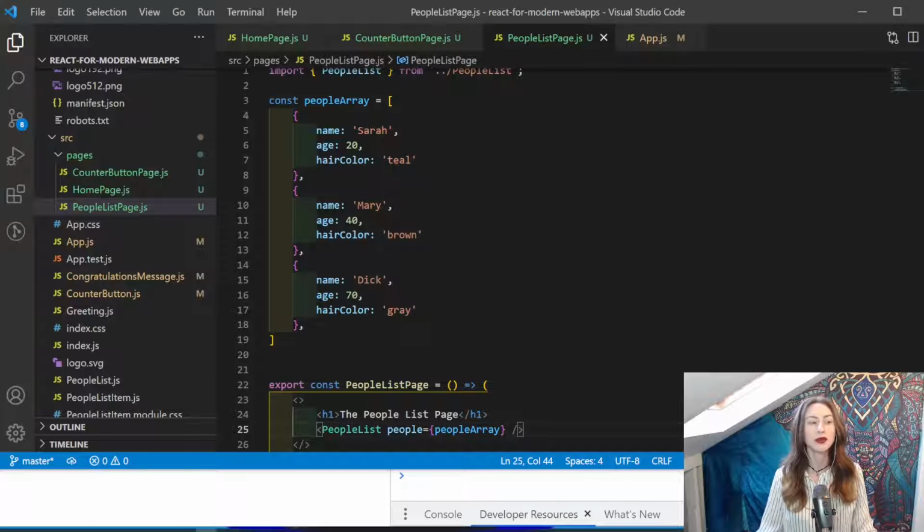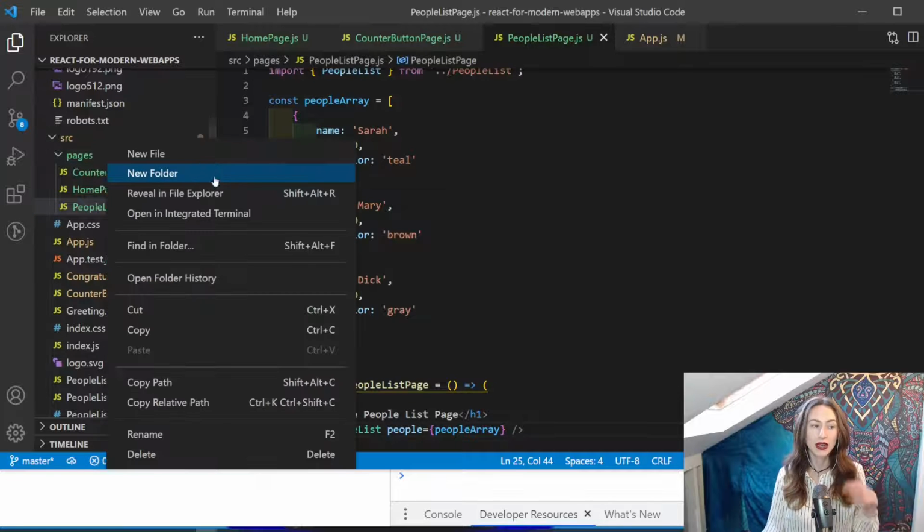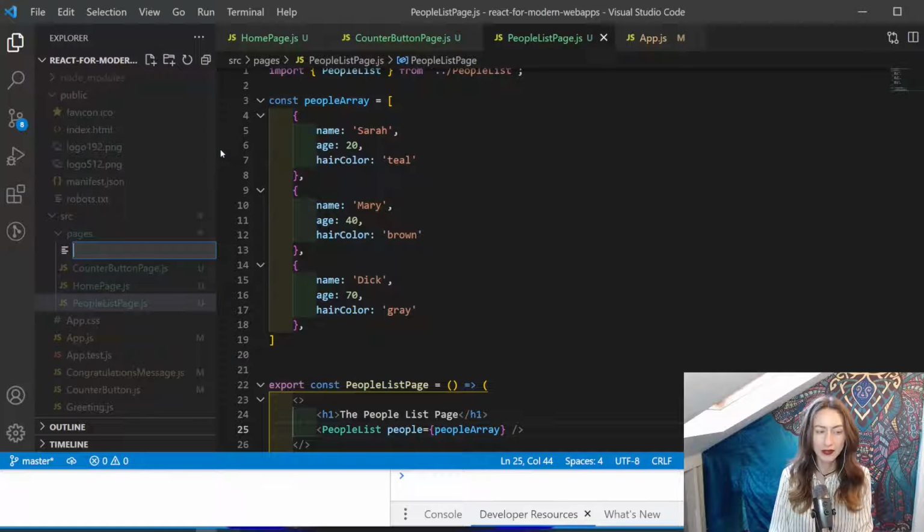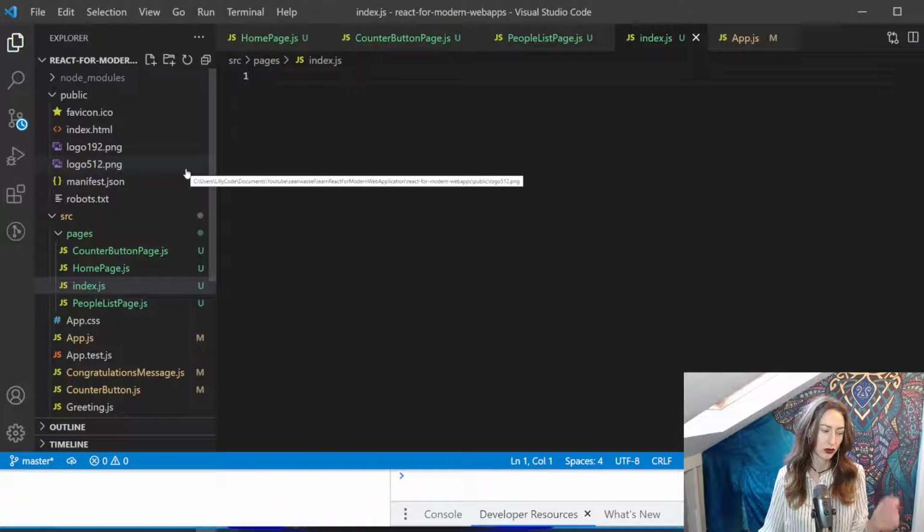Cool. So now that we have all of our pages, within our pages folder, we're going to create an index.js file and then export these different pages. This makes it easier to import all of the pages in one go as well.